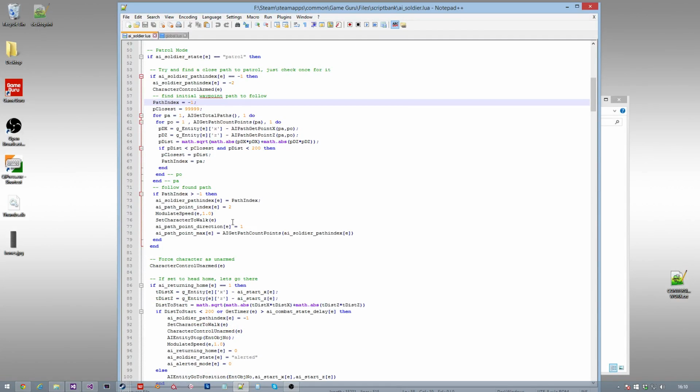Then if it has found it, then we can actually walk along it. So we're setting the character, we're modulating speed to 1, setting the character to walk so they don't run across it, setting the direction to 1, so it means that they'll go through the path top to bottom, and then just setting them off basically.